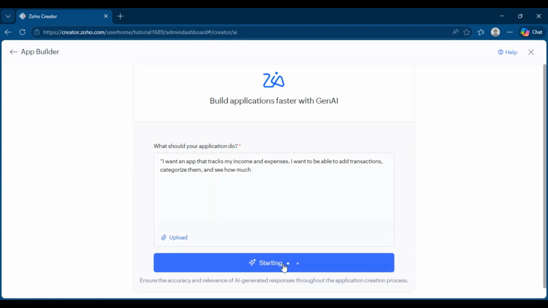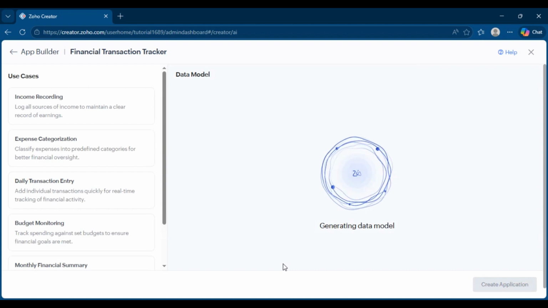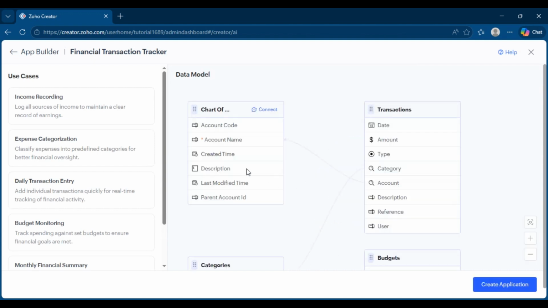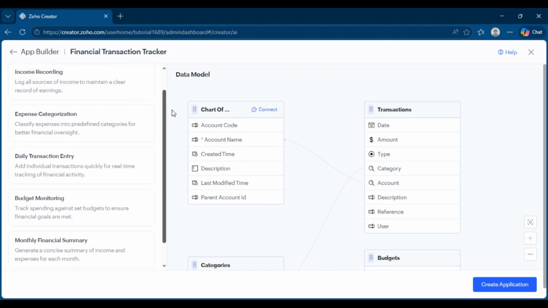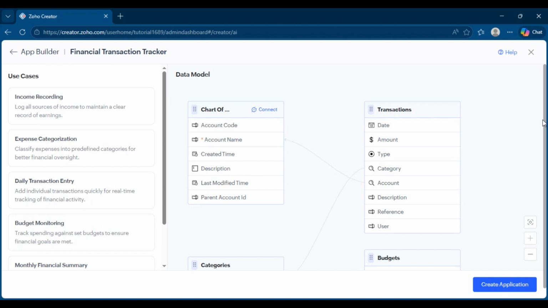Now, give it a few seconds. Zoho Creator will automatically generate your app structure. You'll see suggested use cases, like adding transactions, viewing reports, and tracking balances. If you don't like any of them, you can delete them, edit them, or add your own custom features.